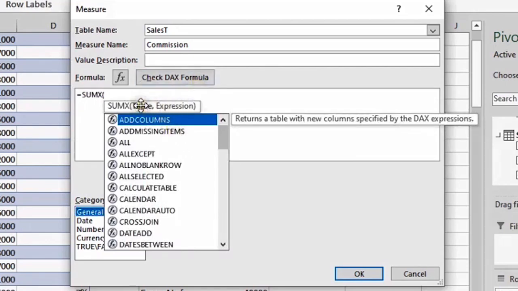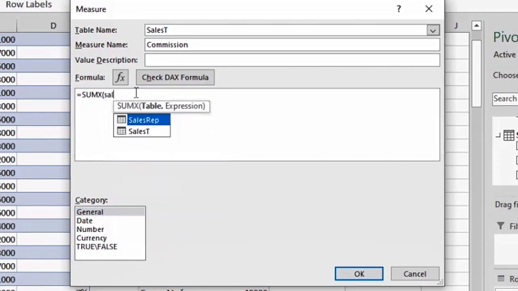You can see it needs the name of the table, and because we are working inside the sales table, I'm going to give sales T as the name of the table. While writing, you can see the assistant is giving you all the options. I have the sales rep and the sales T. I will select sales T, click on tab and then comma. Then I want to write my expression or my calculation. In this case, it will be just a multiplication of the sales commission percentage times the sales.